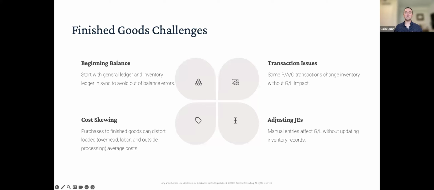And while this isn't truly a reconciling item, it does directly cause reconciling issues as it can distort our cost reporting and inventory valuations. So best practice and key takeaway here is buy parts to raw materials, not finished goods. This will ensure proper cost allocation and avoid skewing the inventory valuation.